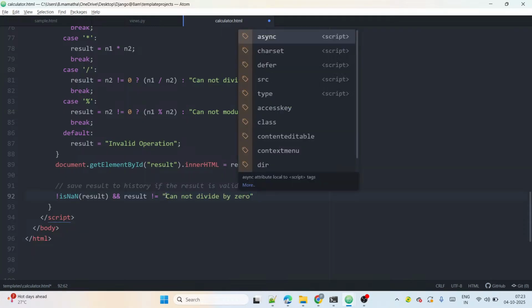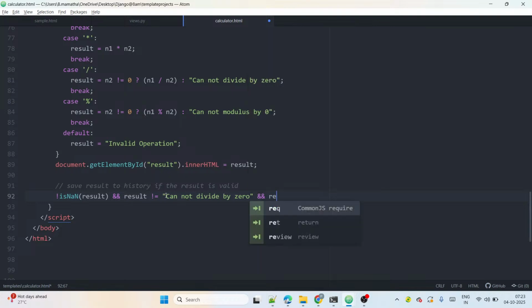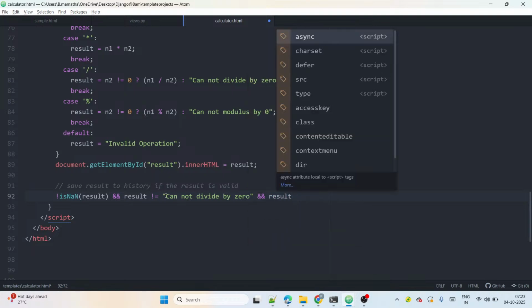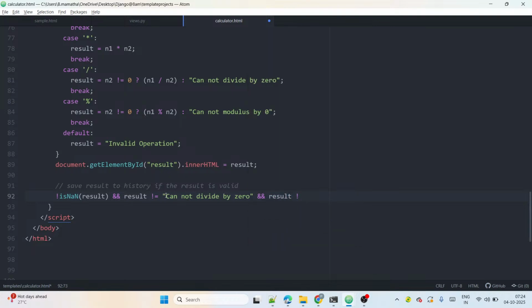Again, and the result. Okay, should not equal to what here? Okay, this symbol, guys, right? We should take a double equal to for this comparison.